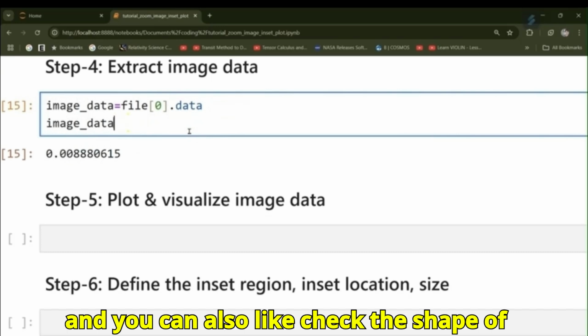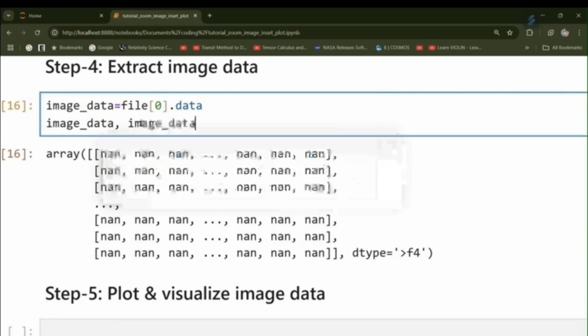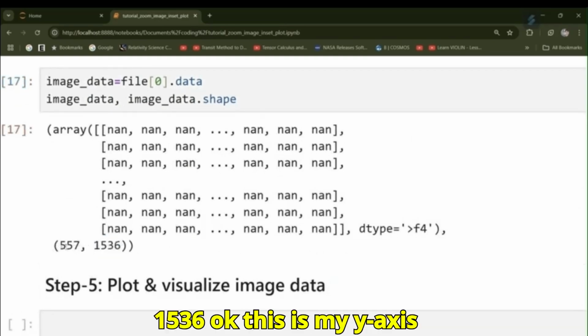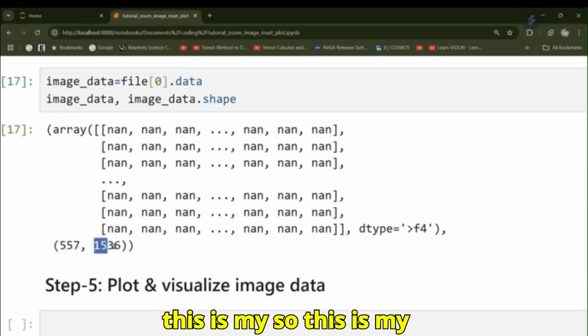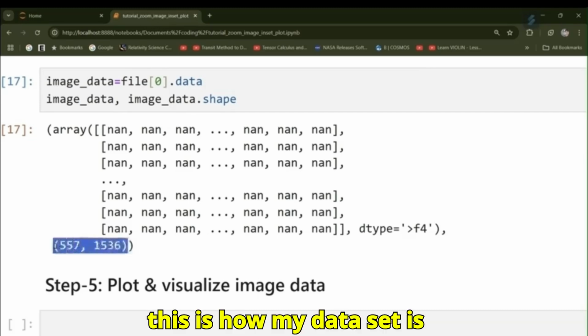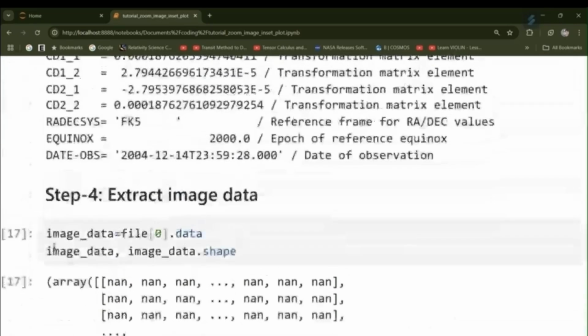You can also check the shape of the data. Right, so image data dot shape. So data shape is 557 by 1536. Okay, this is my y-axis, so this is my rows, and this is my columns. Okay, so this is how my data shape is. Now we completed our step 4.